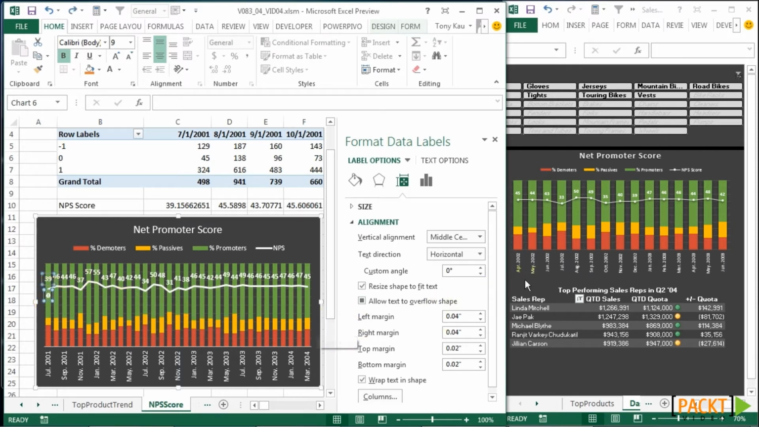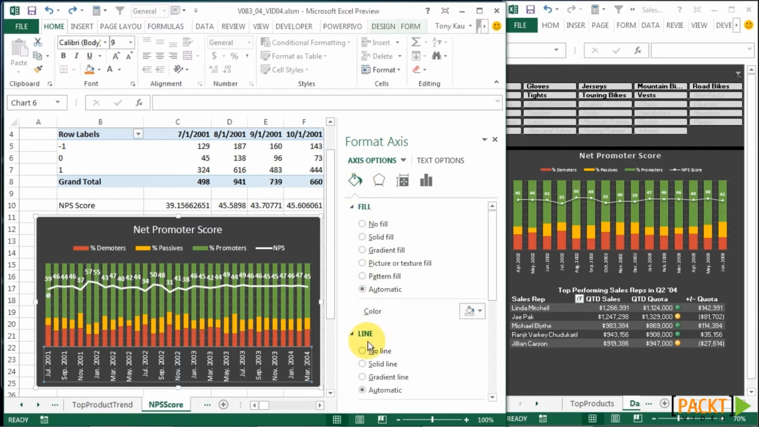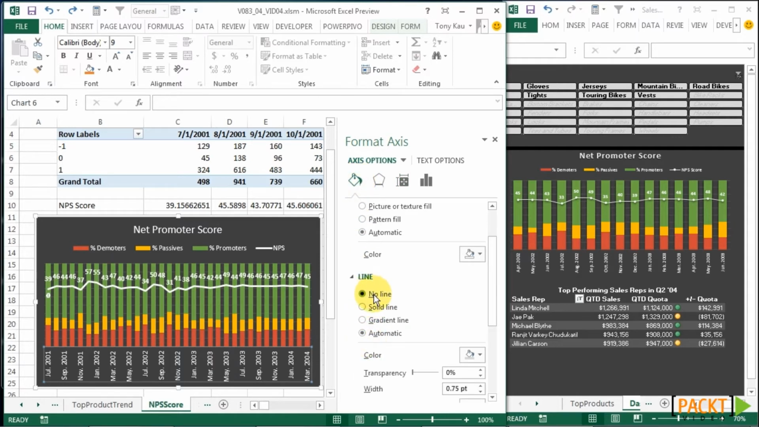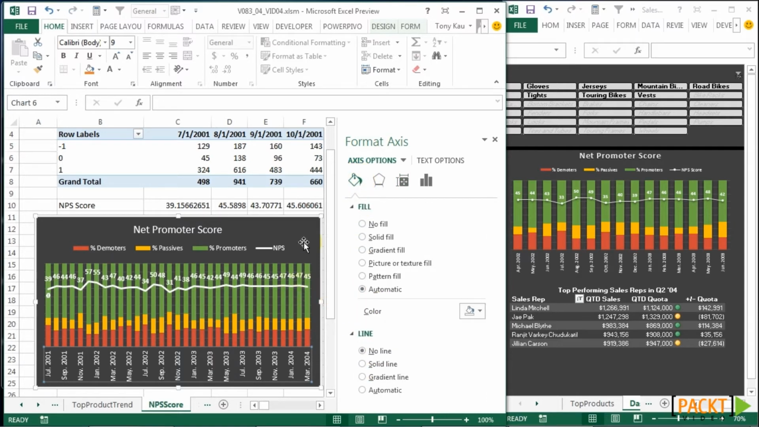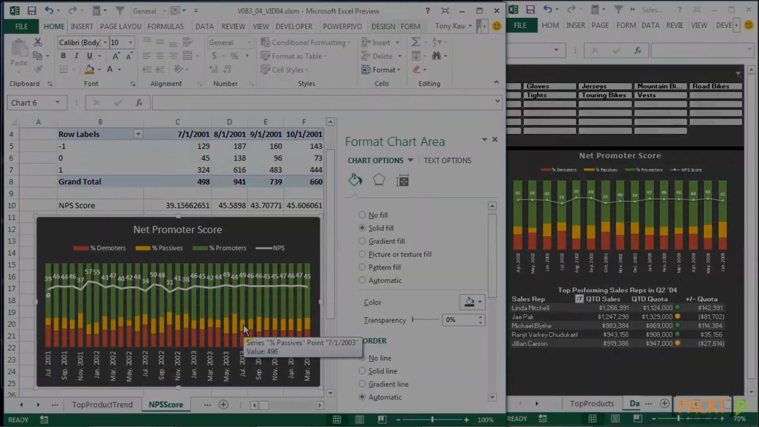And it looks like we have one more thing to do, which is to get rid of this white line here at the bottom. So select the axis. We'll go to Fill, Line, No Line. There we go, all taken care of. In the next section, we'll learn how to implement a highlight cell.